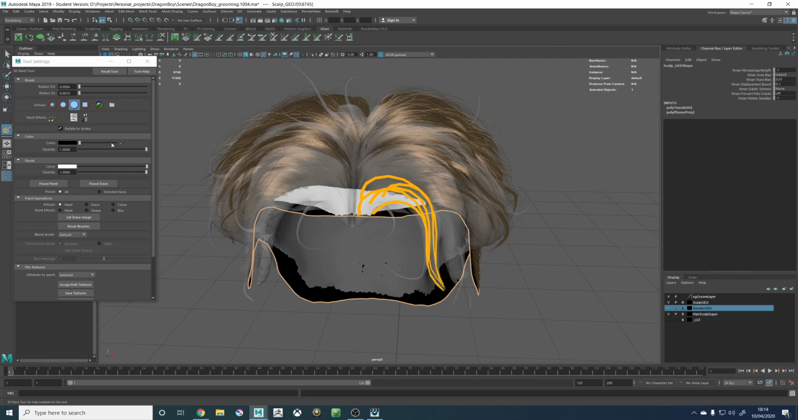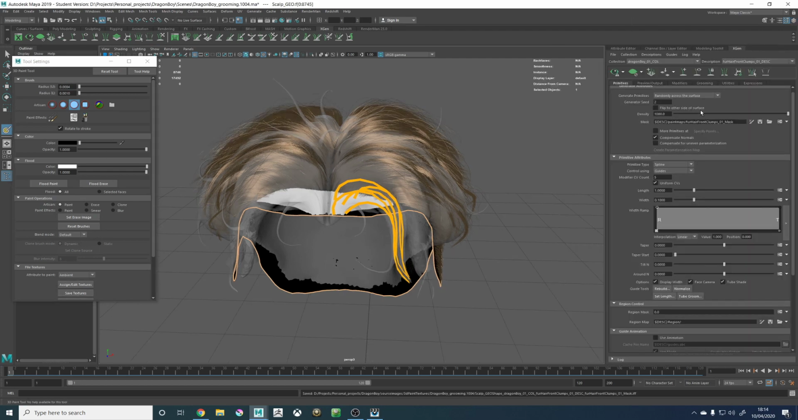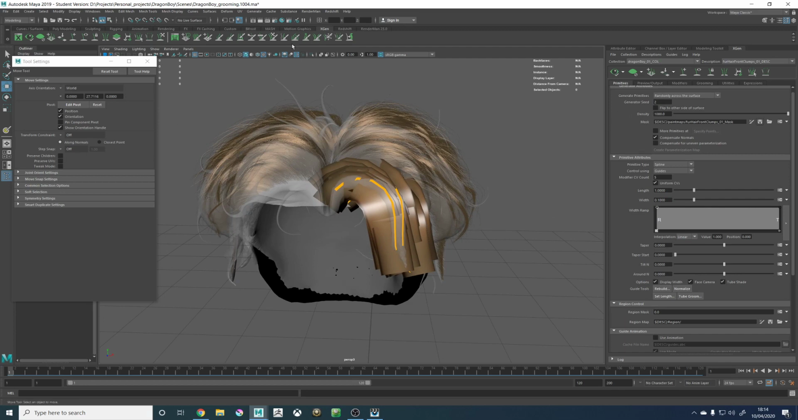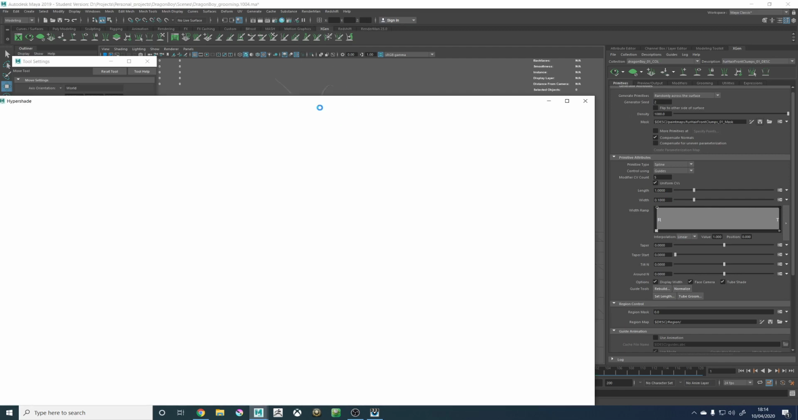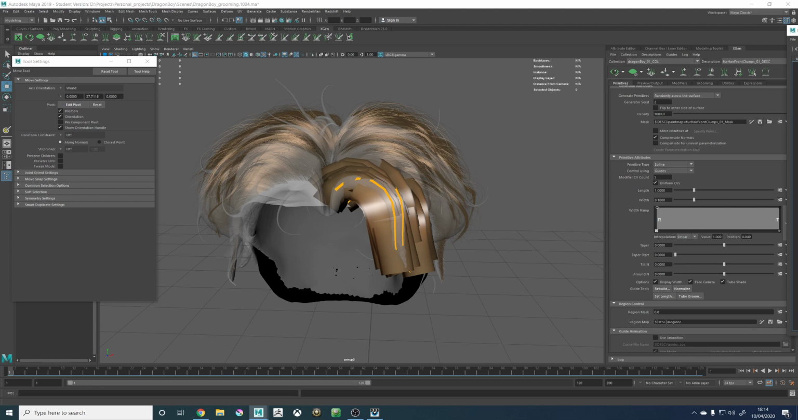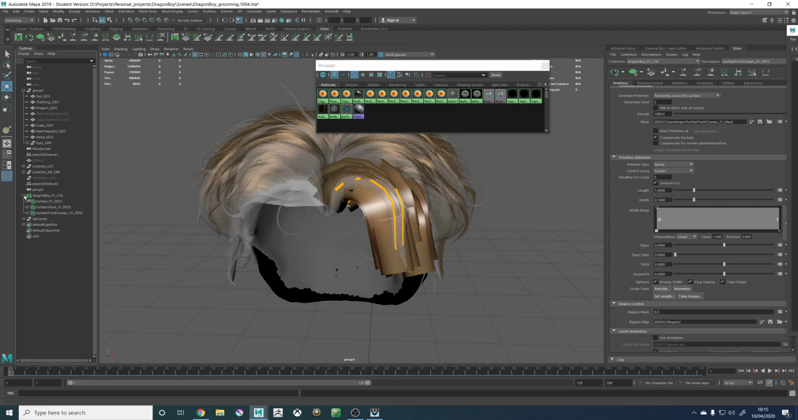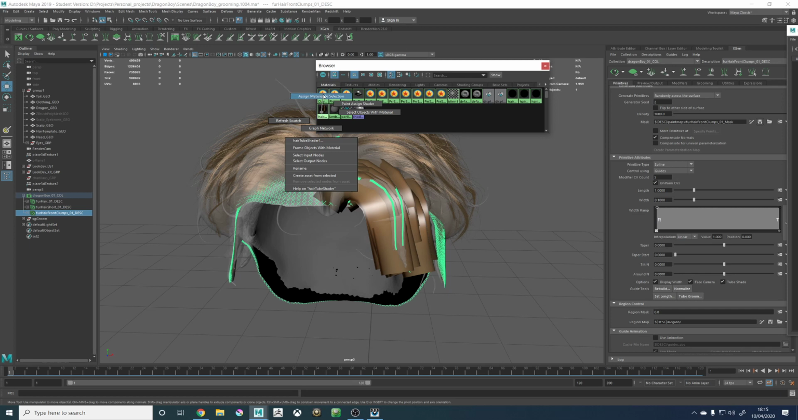Cool, that'll do. So save texture, next gen, save you. Cool, and then I'm going to need to assign the material. So Windows, browser. Let's get front clumps. Assign my hair tube shader, which is this guy.